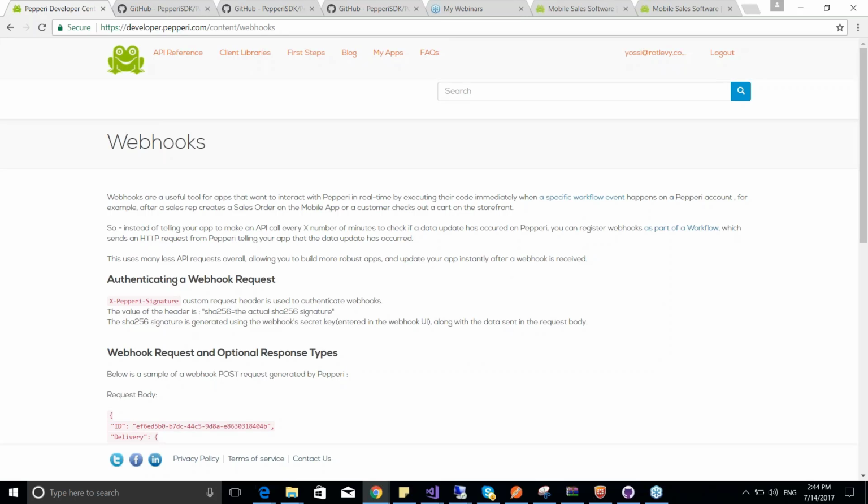For example, after a sales rep creates a sales order on a mobile app, or a customer checks out a cart on the storefront. Normally, if you're not using it, like it says here, instead of telling your app to make an API call every X number of minutes to check if a data update has occurred in Pepperi, you can register a webhook as part of a workflow which sends an HTTP request from Pepperi telling your app that a data update has occurred. So what happens when you send a webhook?